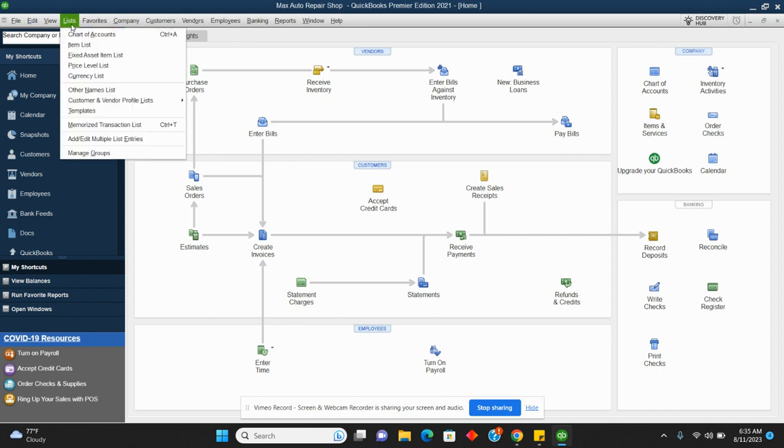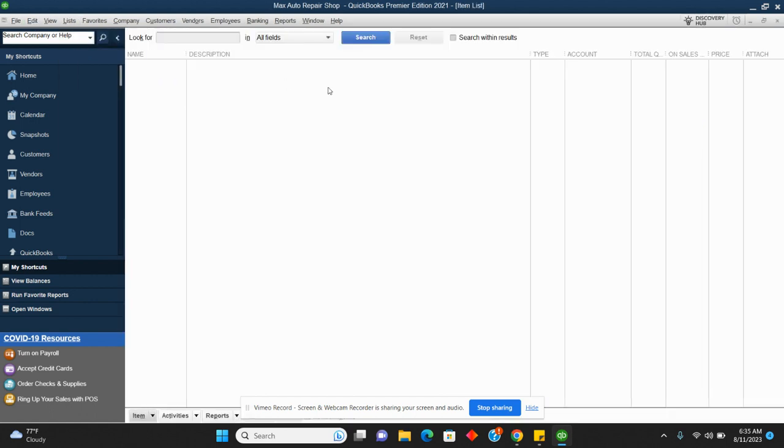So you go to List, Item List. This is where we're going to set up our auto parts. If you have your auto parts in Excel, you can run a bulk upload. The system allows you to run bulk upload. If you go to the menu, you see Add Multiple Items. Then if you have them in pieces or something, you can post one after the other, and that's what we're going to do right here.